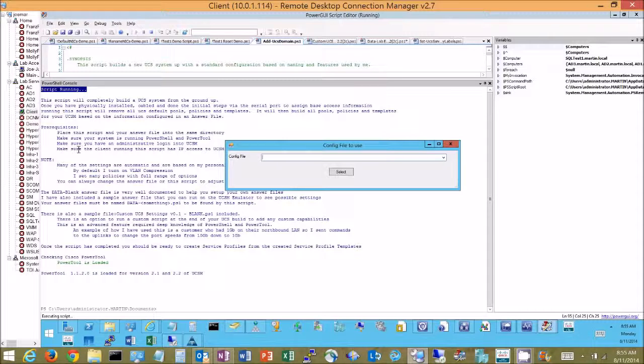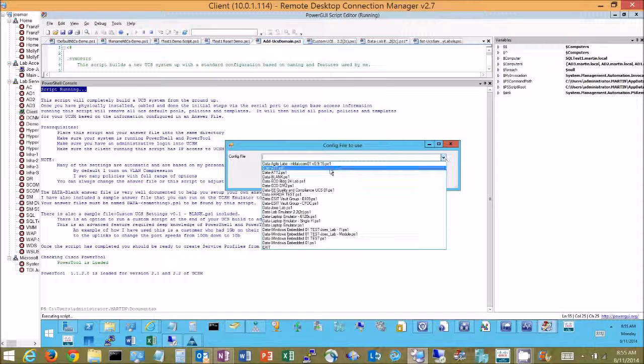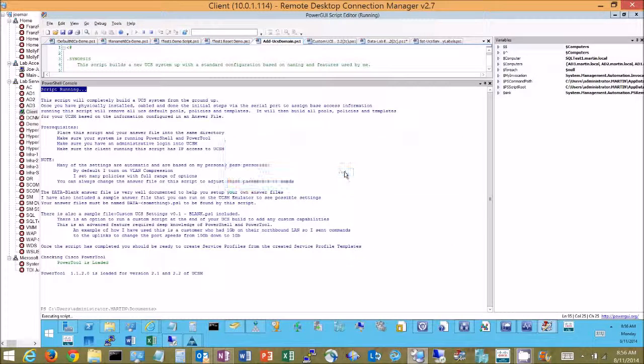And after telling you what it's going to do, it's going to validate that the UCS PowerTool, which is the PowerShell module for UCS, is properly loaded. And now it's going to ask you for the configuration file that you would like to use. So basically anything with data dash that's sitting in the scripts folder gets pulled up. And as we can see here, here's the answer file. Lab Emulator 222C is the one that we're going to use, and I'm going to select that one.